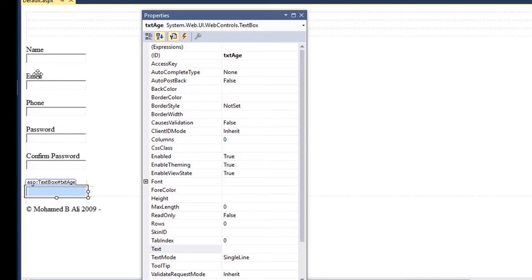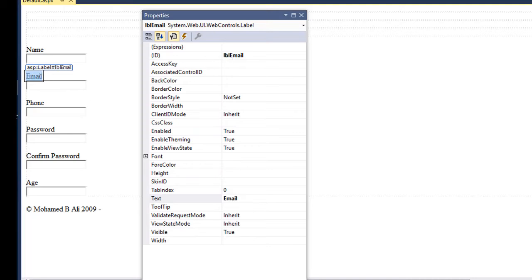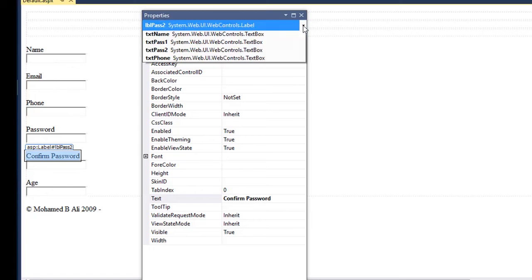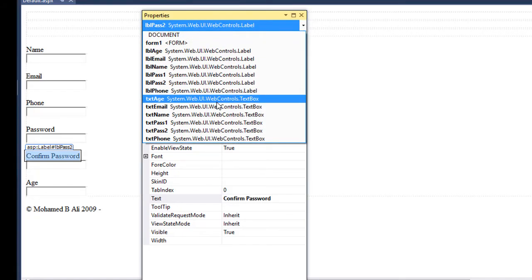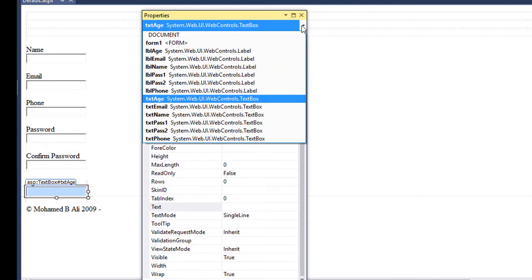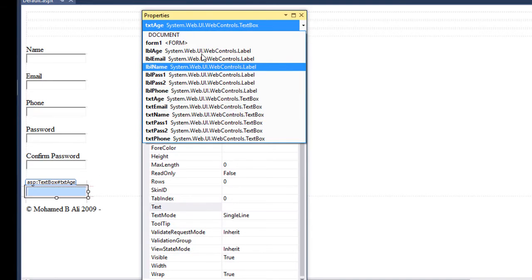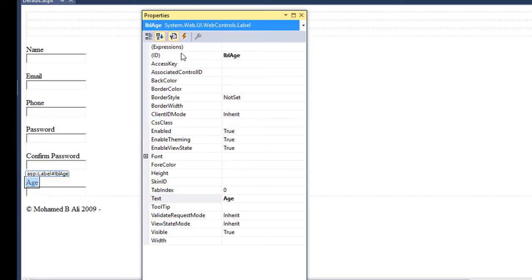And so I did the same thing for the labels. Here's the label email, LBL email. Here's the label for the phone, LBL phone. Here's the label for the password, LBL pass1, confirming the password, LBL pass2. And the other way to get to these objects, you don't have to click on them. You can also click on this little arrow and then select them one by one. Here's the age. Here is the label on the top here, label age. See, when I select them from the property sheet, they get highlighted on the form itself.